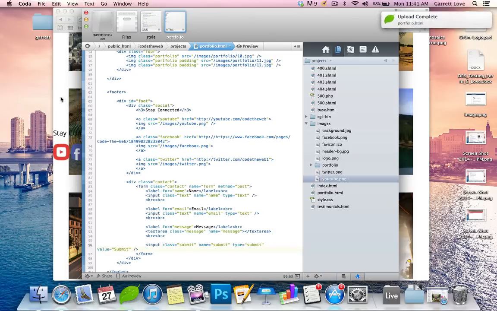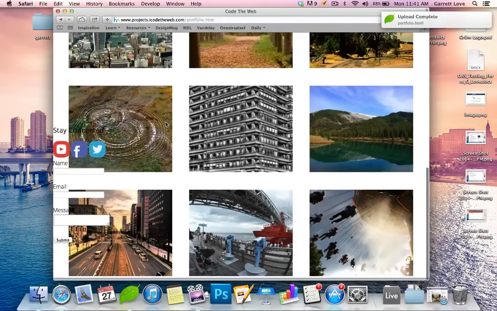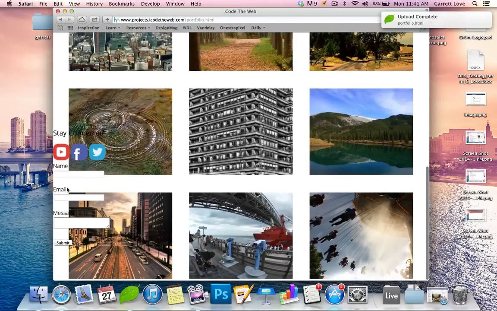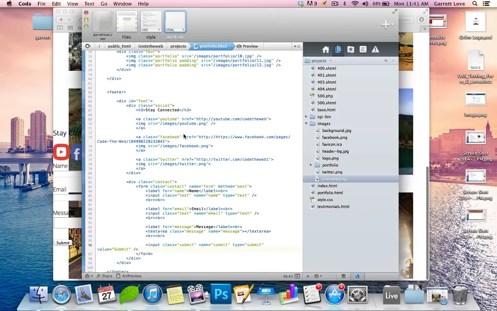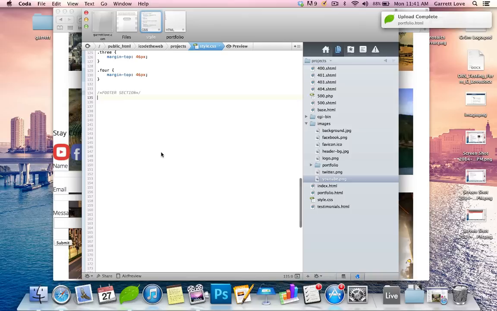And now let's just check this out here. I think that's about all we need. Yeah, so everything's kind of right there. So now what we're going to do, we're going to hop on into the CSS, which is right here. And we're going to start off with the footer. So that'd be like that.